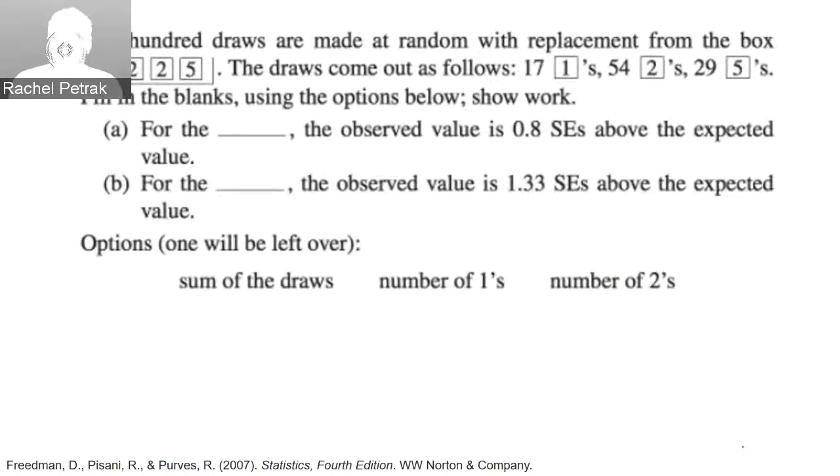And our last item here, we have 100 draws made at random with replacement from the box 1, 2, 2, 5. The draws come out as listed. And let's fill in the blanks here. Here are some options. Sum of draws, number of ones, number of twos. Okay. For the blank, the observed value is 0.8 standard errors above the expected value. What do you think is going to go here?